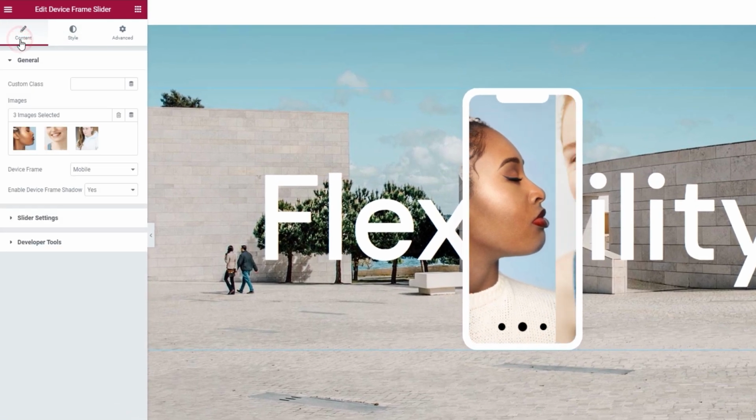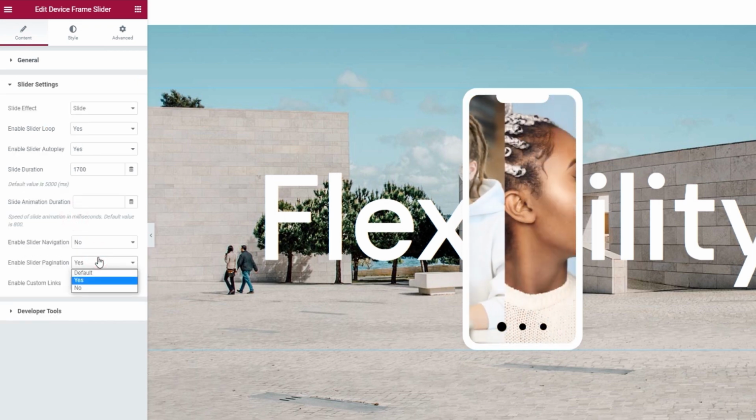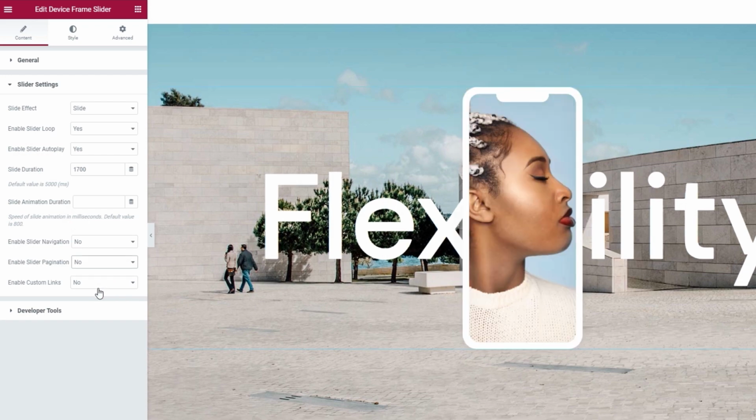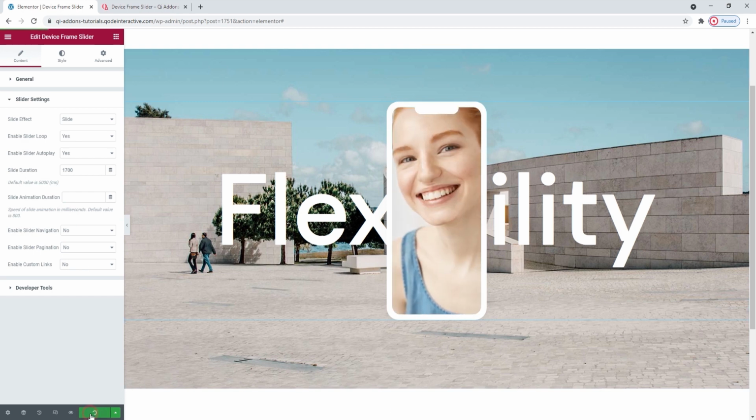I'll go back to the content tab to turn off the pagination as it's not part of my plan design. Just a sec. There. Alright. Since this is what I wanted for my slider, I'll update the page to save it.